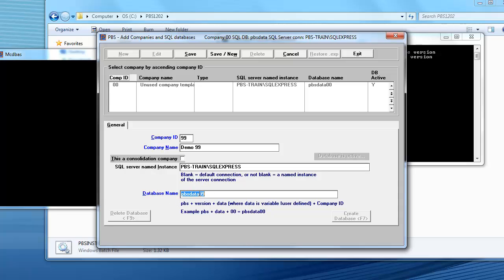And then I'm going to go down to the database name field, and you'll see that when I went down to this field, it added the 99 to the end of the database name. So the database for company 00 is PBS data 00, and the database name for company 99 is going to be PBS data 99. So I'm going to save that.